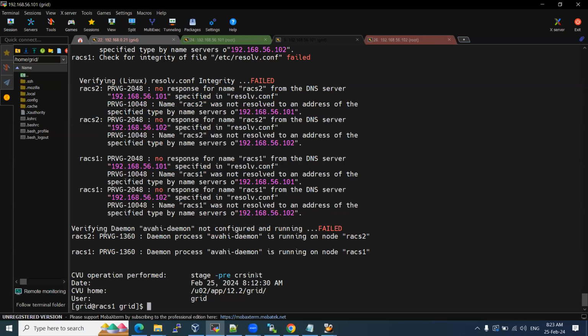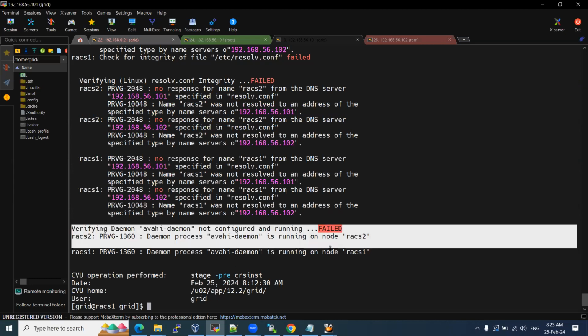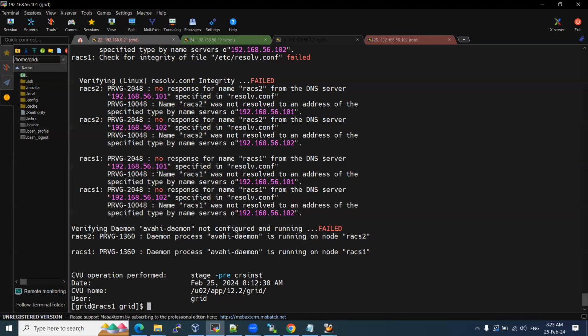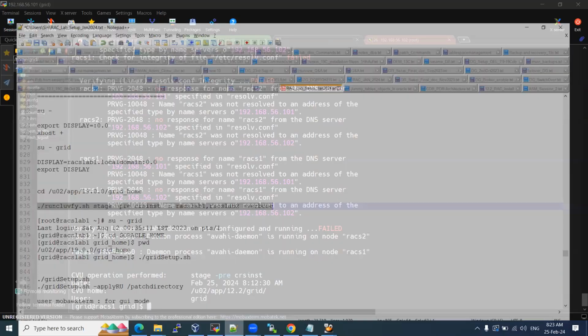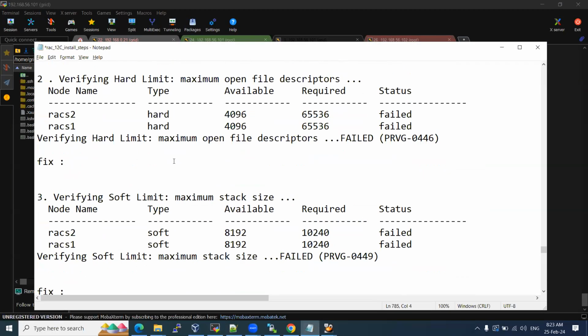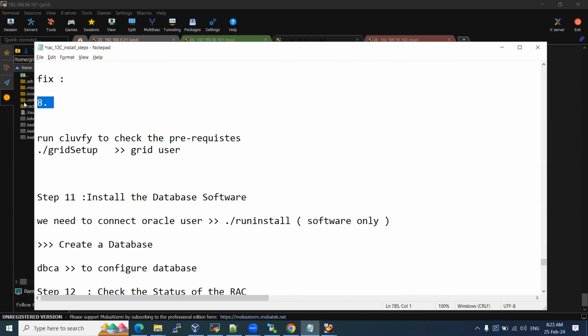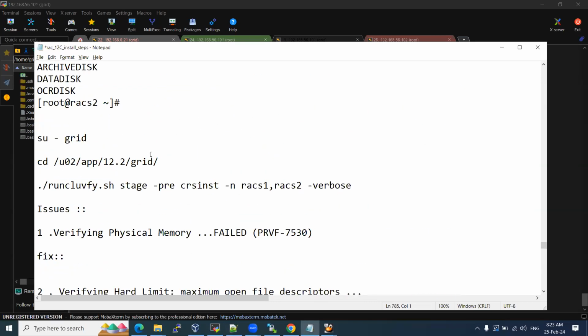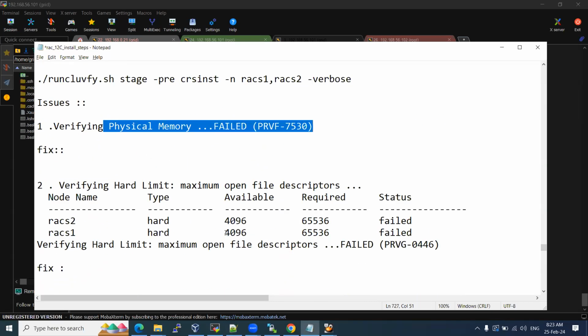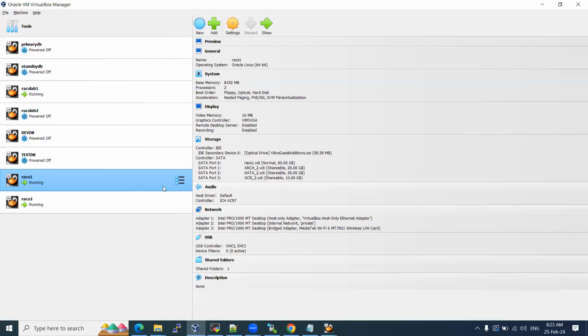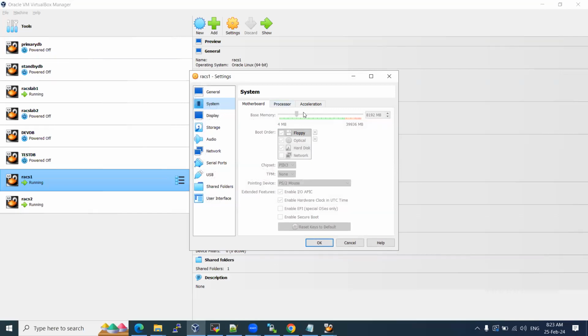Now let us start. This is one issue and this is the resolve.config one. First we can focus on our first issue, so total 7 issues we found. Let me show you the fixes one by one. Verifying the physical memory, that I'll add. Here it is. The memory system, click on the machine one. We can increase after you stop the services.